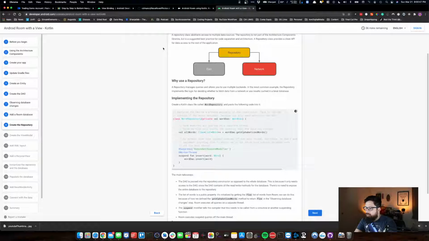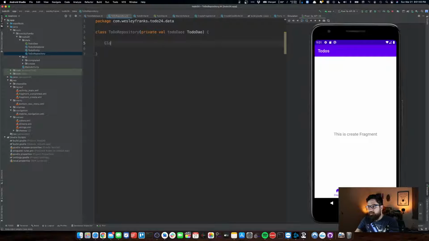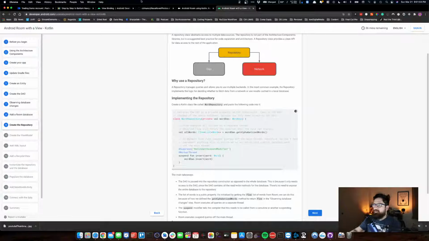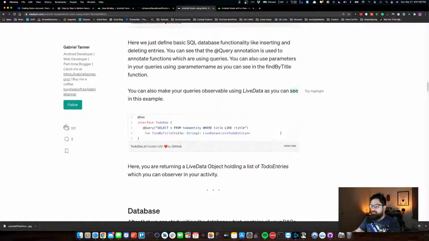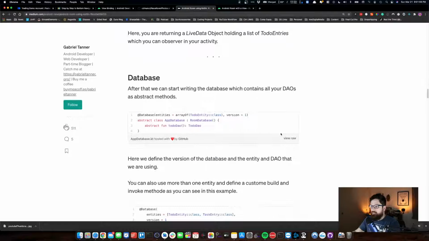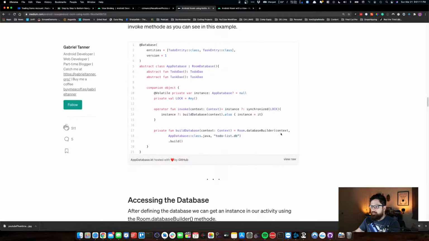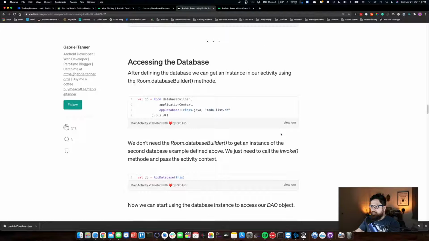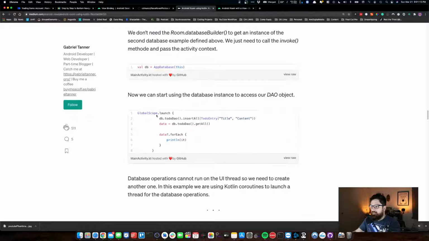All right, then we're doing executes all queries on separate thread. That's awesome. Observed flow will notify the observer when the okay. So I'm not using flow, so I'm gonna have to use something else. Global scope, I think. So I think that's where this comes in. So we get that. Okay. Done that. Accessing it.